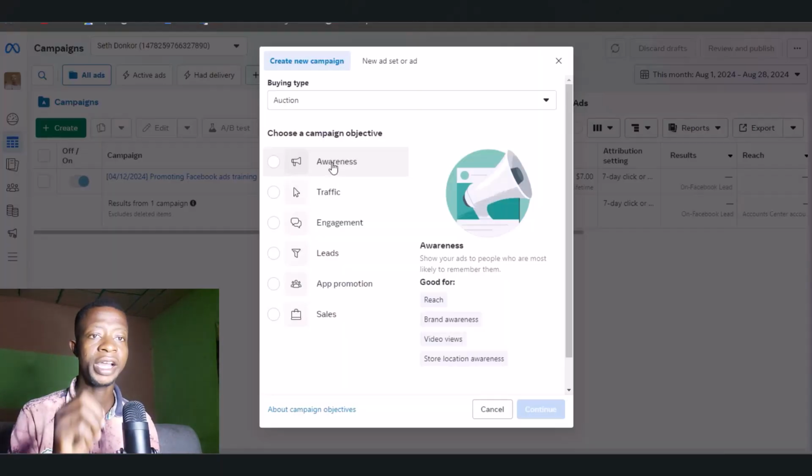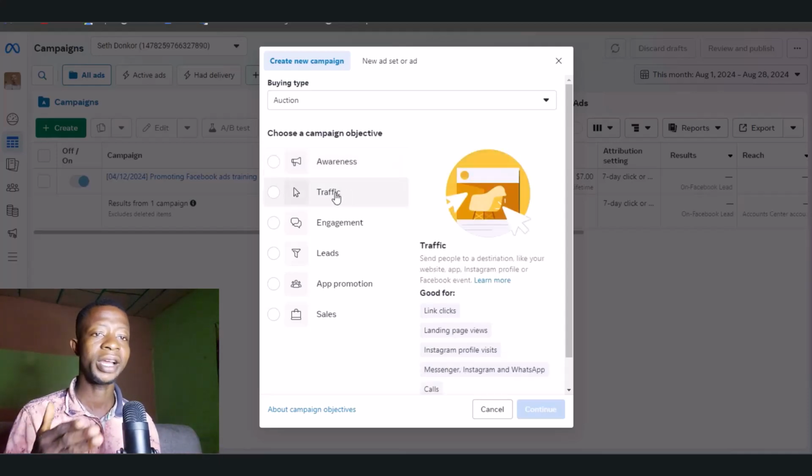Awareness means you have any product or company that you want people to see, so they become aware and know that you have opened a company like this, located here. That's a website, a page and so on. Then you choose awareness to promote your product to a larger audience for people to see it. And we have traffic, which means sending people to your pages and your website. So that's the traffic section.